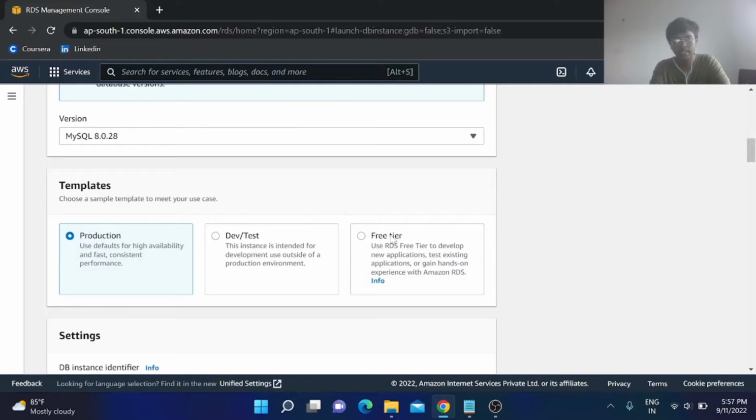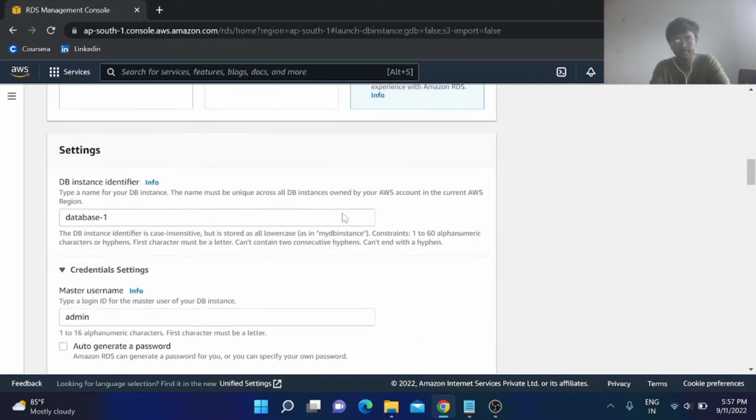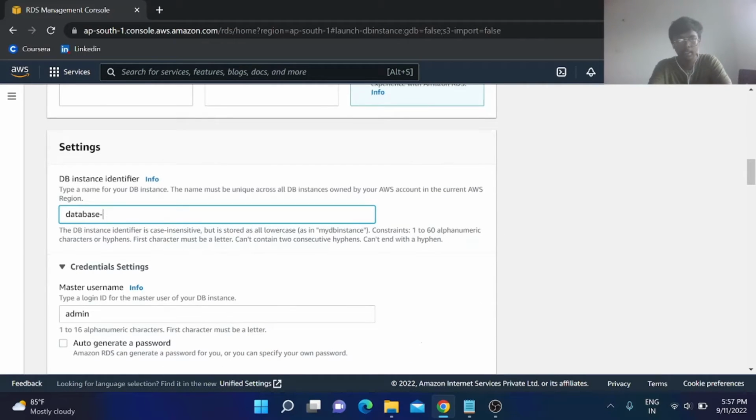Please make sure that you have selected the free tier version if you want to create a basic instance, because the other templates might incur additional charges. Here you can create any database name. Database name is not an issue, but it should be unique across all the AWS accounts, so make sure it is as different as possible.